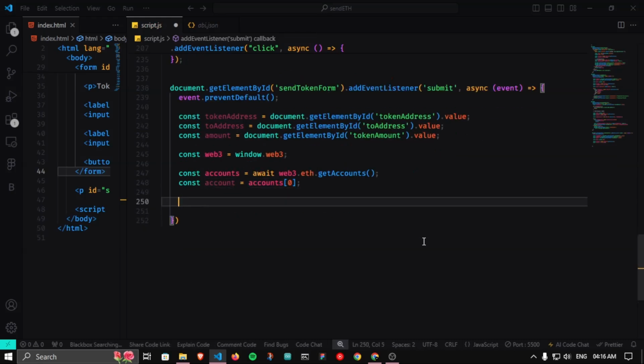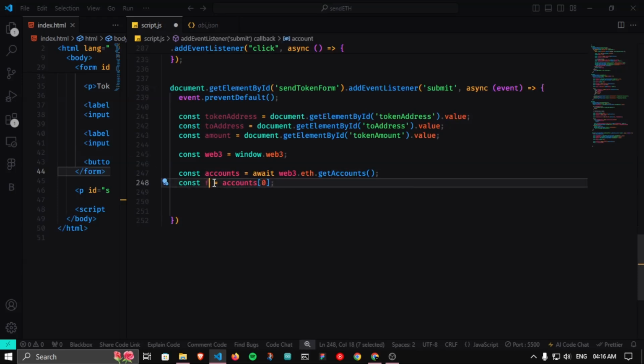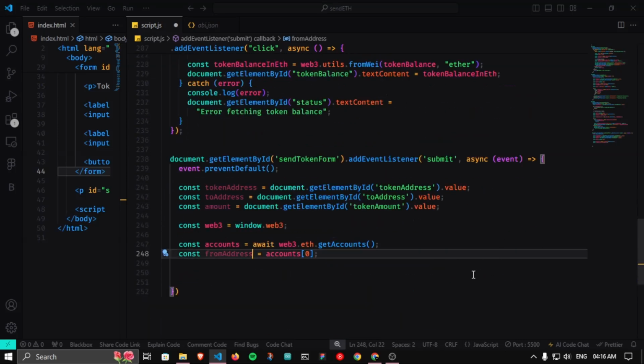Okay, so now we have the account, the token address, the to address, and everything is fine here. Or you can just rename this to from address to keep the code consistent overall, because we have written it as from address in the previous function.